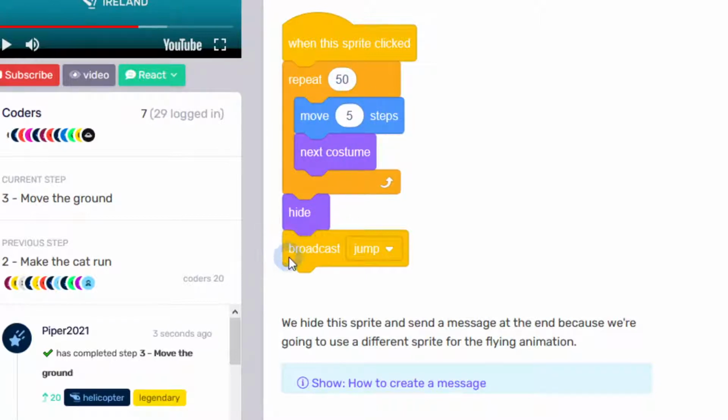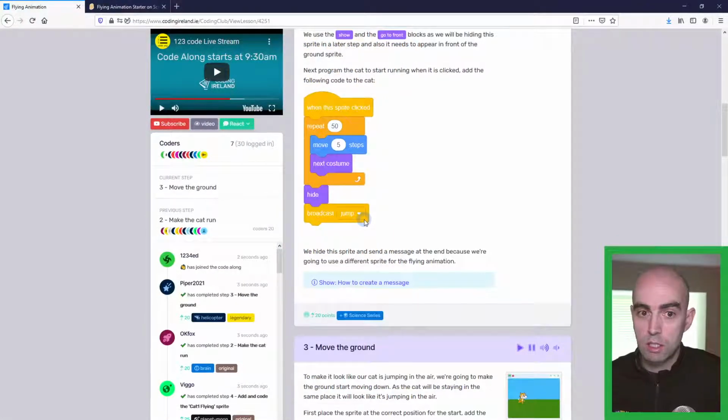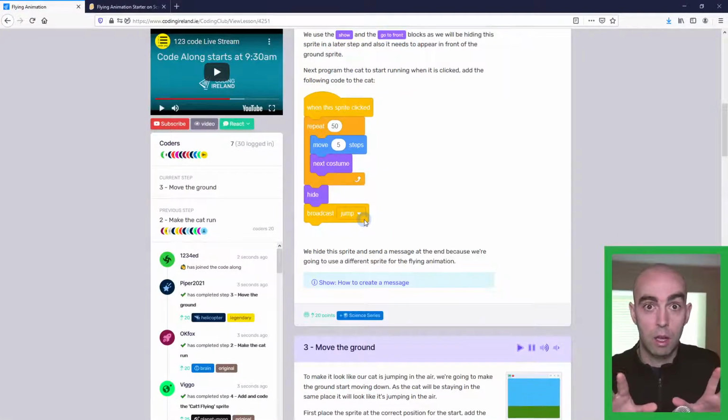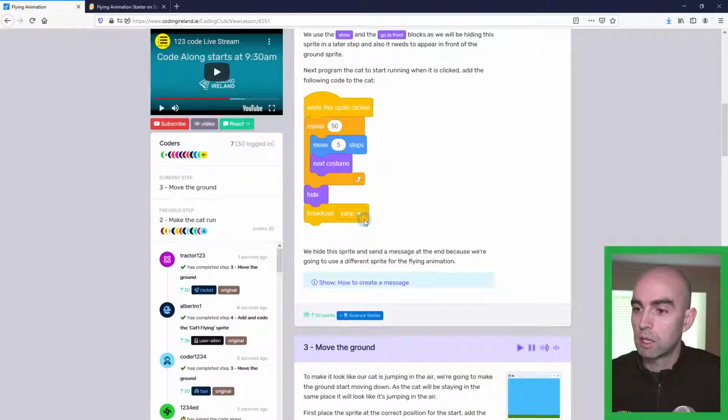And then we're going to go into the events toolbox and get a broadcast message 1 block. But we're going to click on the little white arrow and say new message, and then type in jump, J-U-M-P, because we're going to send a message to the other sprites that it's now their time to run some code. So we're going to actually make the ground go down, which is going to make the cat look like it's moving up.